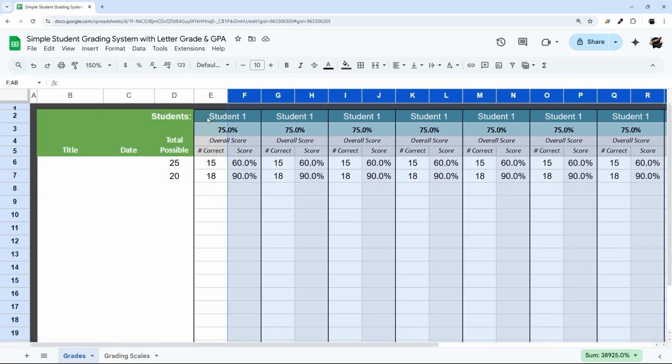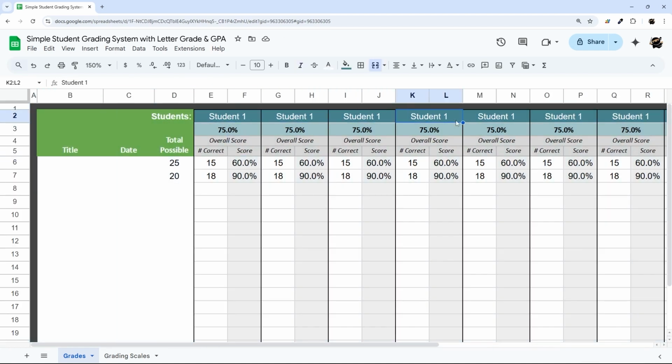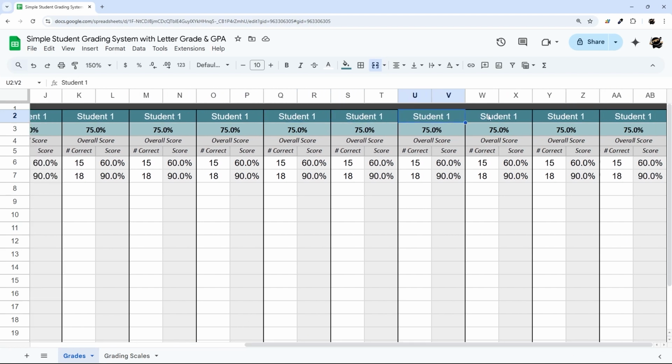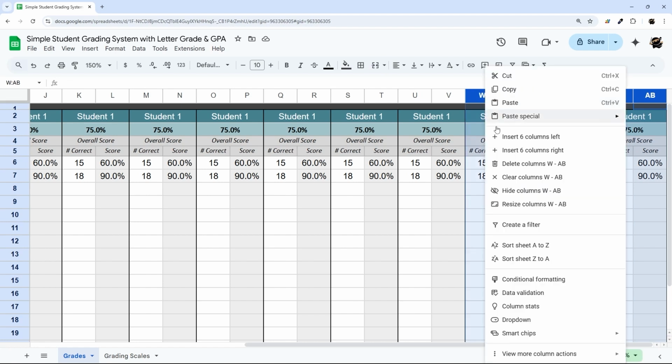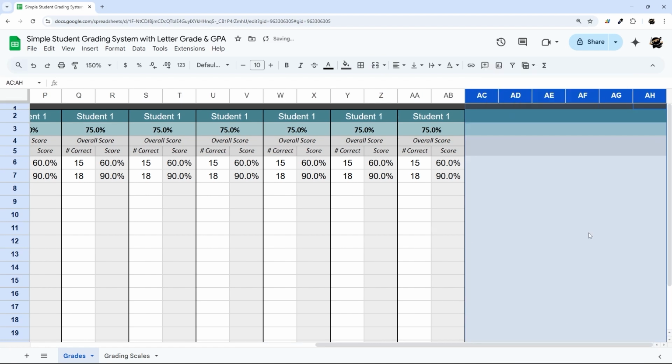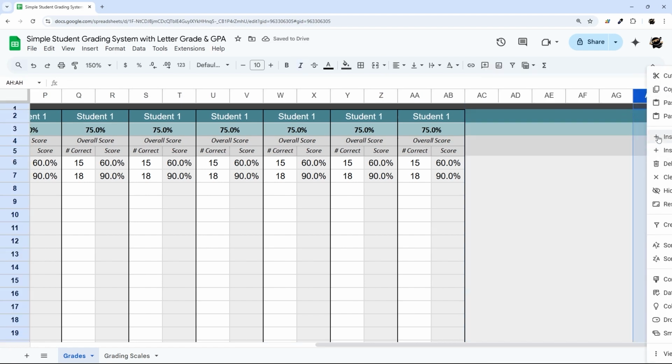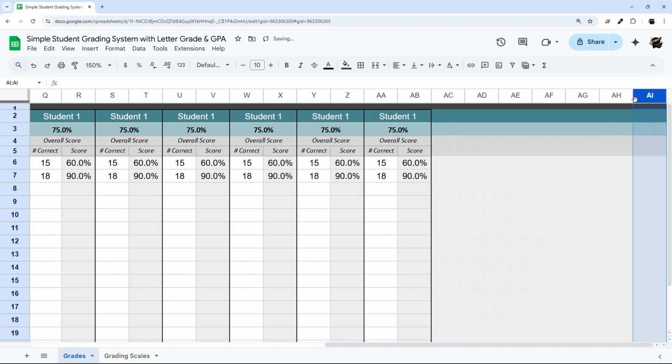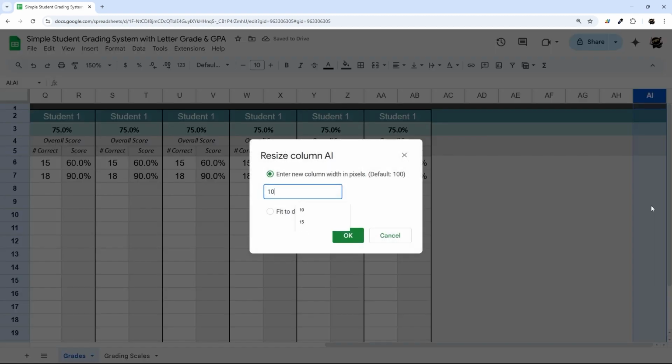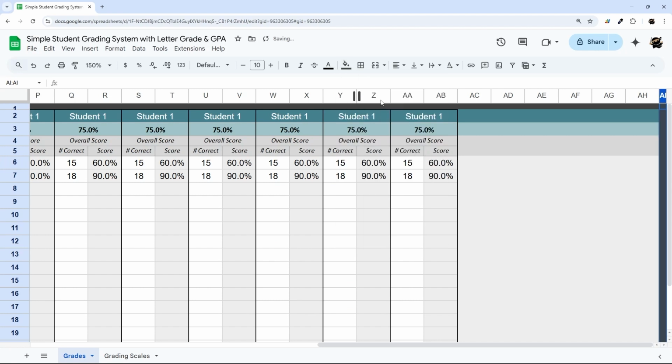So at this point, we have 1, 2, 3, 4, 5, 6, 7, 8, 9, 10, 11, 12 students. And so if we want to add maybe 3 more, we can just do this. Insert 6 more columns to the right. And then maybe one more just for a little border here. So let me do something like that.